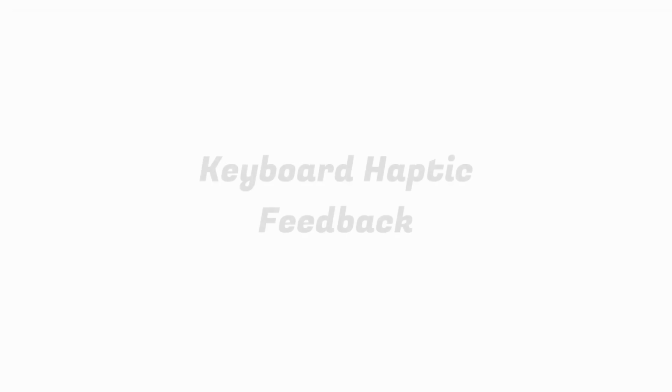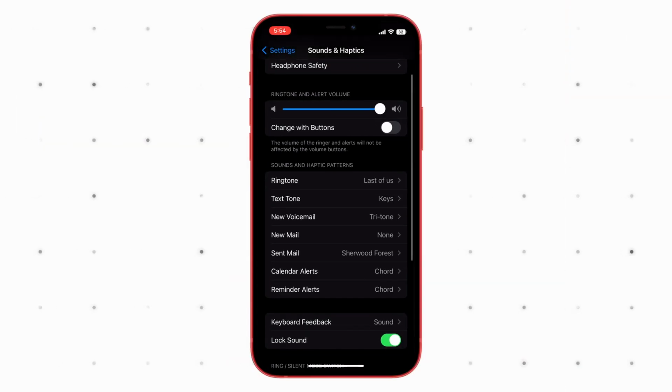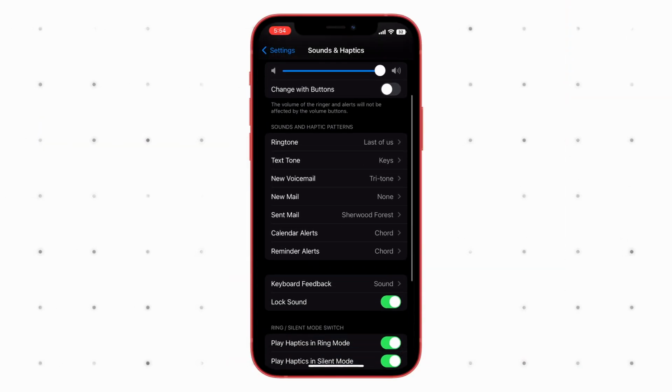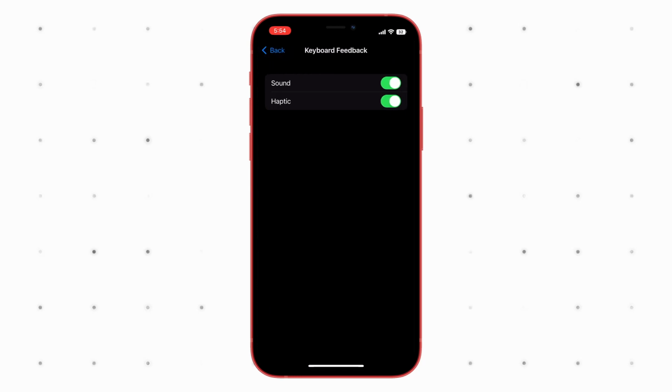Okay, so the first hidden feature is the haptic feedback from the keyboard. It's quite easy to enable. All you have to do is go into settings, then sounds and haptics, and then scroll down. There's keyboard feedback, and there you can select the sound or haptic. It's quite nice. It just gives you a little more vibration in addition to sound. That vibration is quite subtle and quite satisfying.